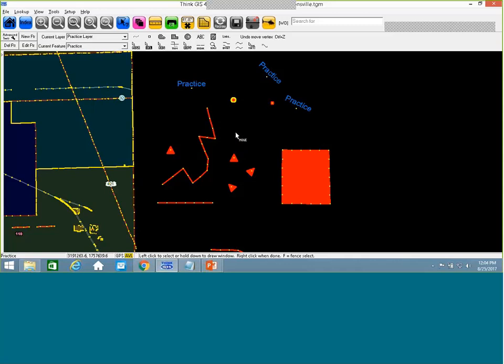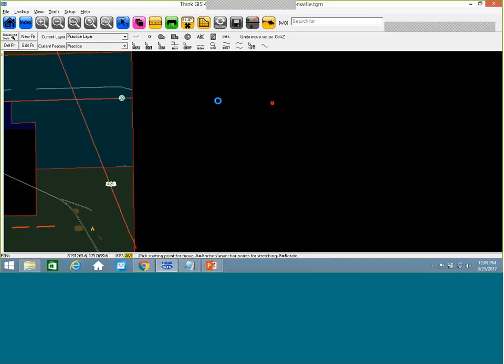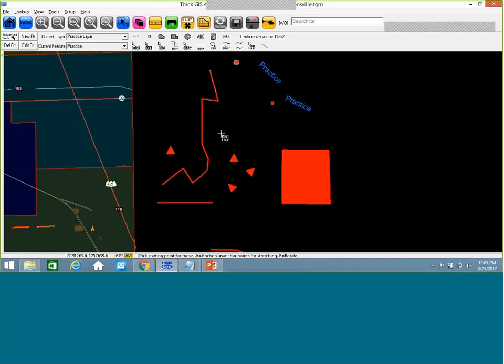So once I drag a window around the features I want to move, I right-click. Now it says my cursor will change to move from. There are two ways to do this. I can say move from this point and go up and say where's my destination point, and left-click and drag, and I'll move those, and you can see that all those features moved.